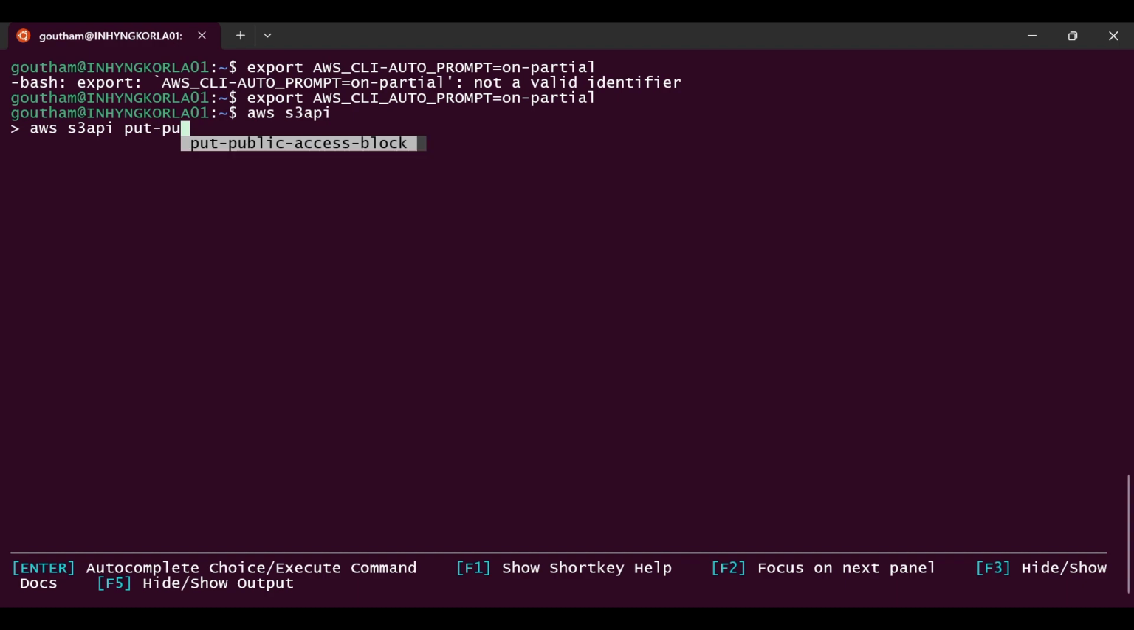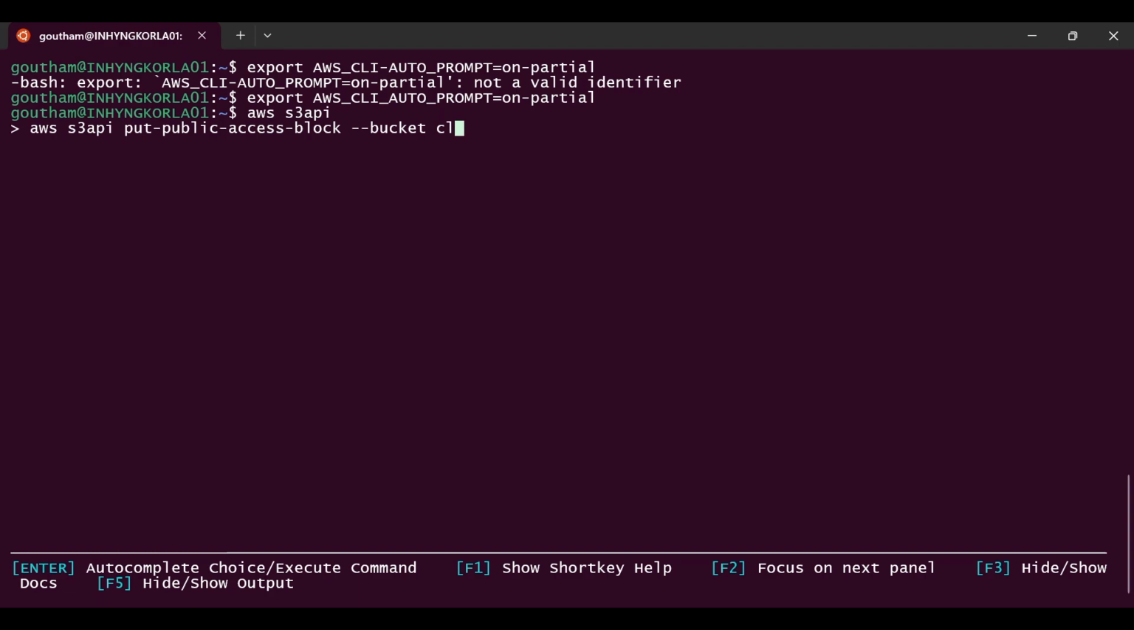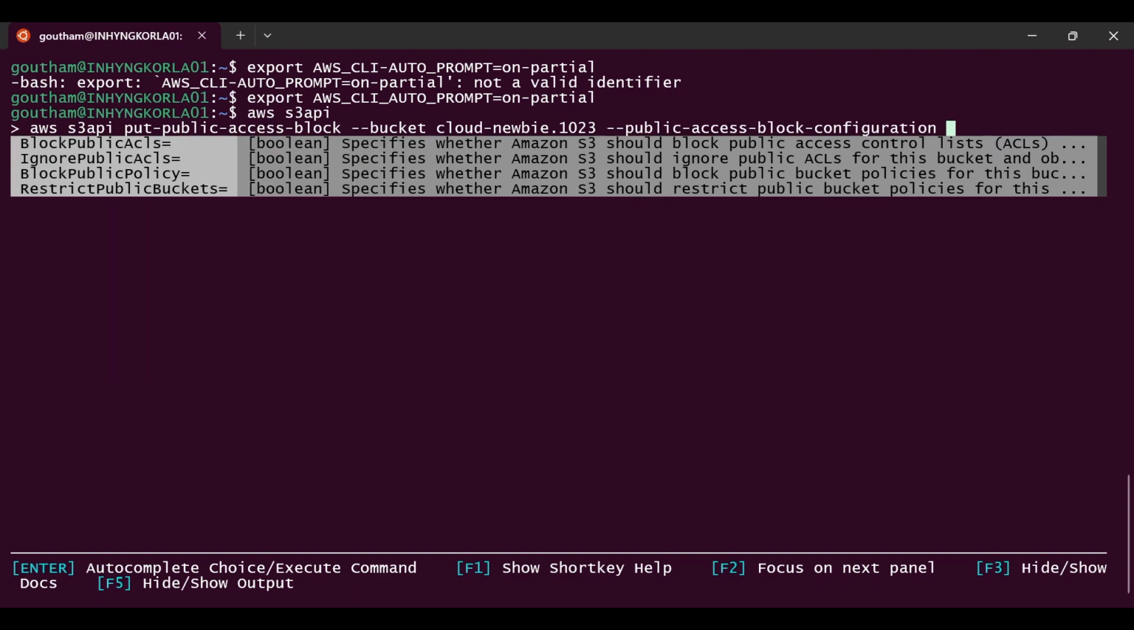Here I'll write put-public-access-block. It was asking me to provide the bucket name. I'll write Cloud Newbie 1023. Now it was asking me to provide this configuration. I'll select this public-access-block-configuration. When I hit space, look, there are 4 options. These 4 options here are the 4 options in the console. We have BlockPublicAcls, IgnorePublicAcls, BlockPublicPolicy, RestrictPublicBuckets.